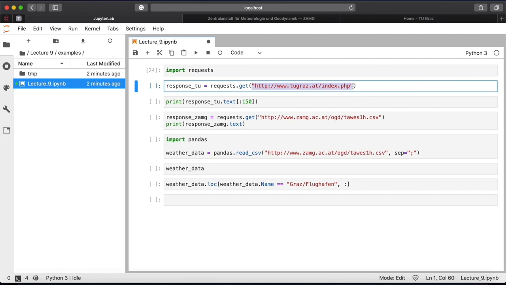URL. In this case, I specify the TU Graz URL, and I want the contents of the index.php file. So I request the index.php file at the TU Graz server, and I do this by using a GET request. If we execute this, we store the result in a variable which is called response_tu.